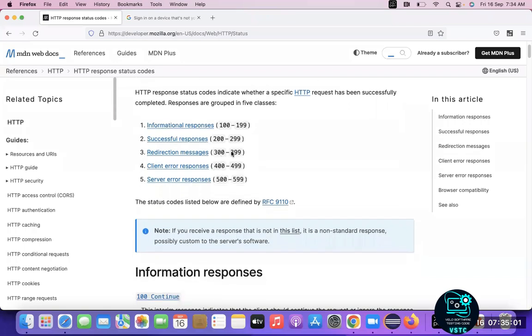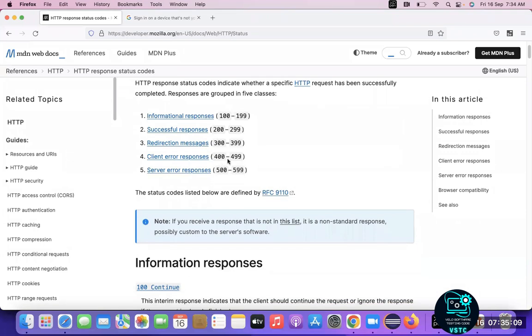If it is between 300 and 399, it is a redirection message. You are being redirected to some other thing. If the response code is between 400 and 499, that means it is a client error. There is some error at the client side, the requesting side. If it is between 500 and 599, that is an issue at the server side.